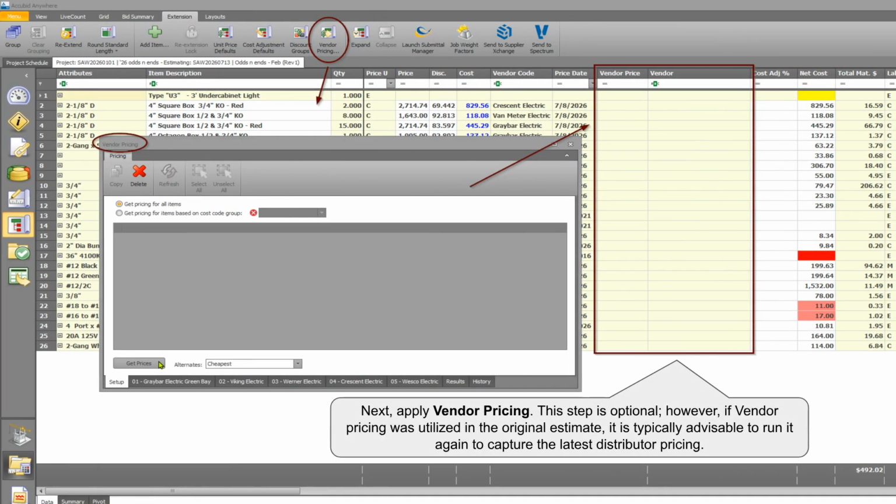Next, you can choose to apply vendor pricing. This step is optional, but it is typically advisable to run it again if vendor pricing was utilized in your original estimate to ensure you capture the latest distributor rates.